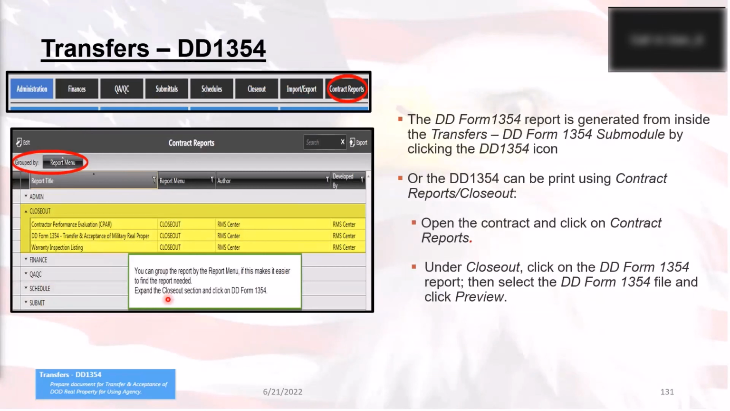All right. The other place to go to get your DD 1354 is in the Contract Reports tab of your contract. When you go into the Contract Reports tab, you can go to the Closeout section and click on the little arrow to open it up, or you can simply type in 1354 here to minimize all of this stuff, and that will show you the 1354. But again, you also have the warranty inspection listing as well as the CPAR Contractor Performance Evaluation report showing up in this area as well. So keep that in mind for that one.